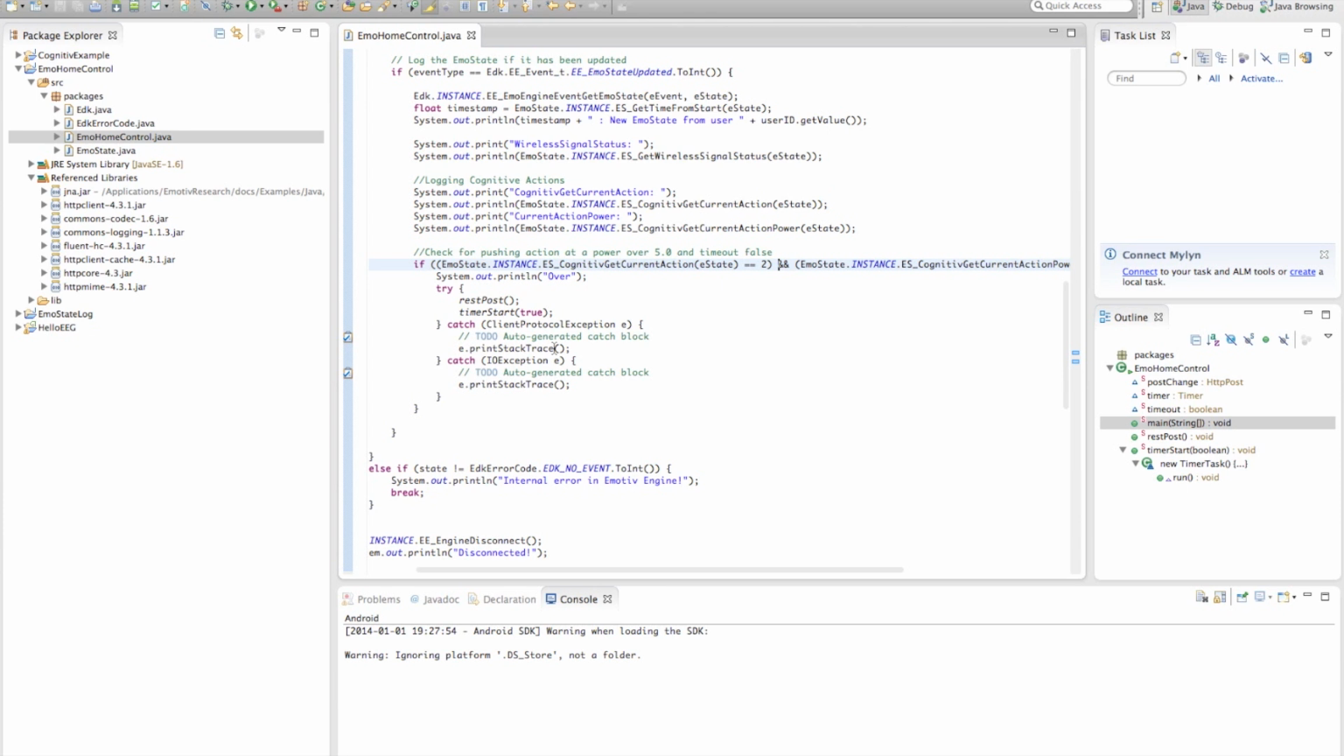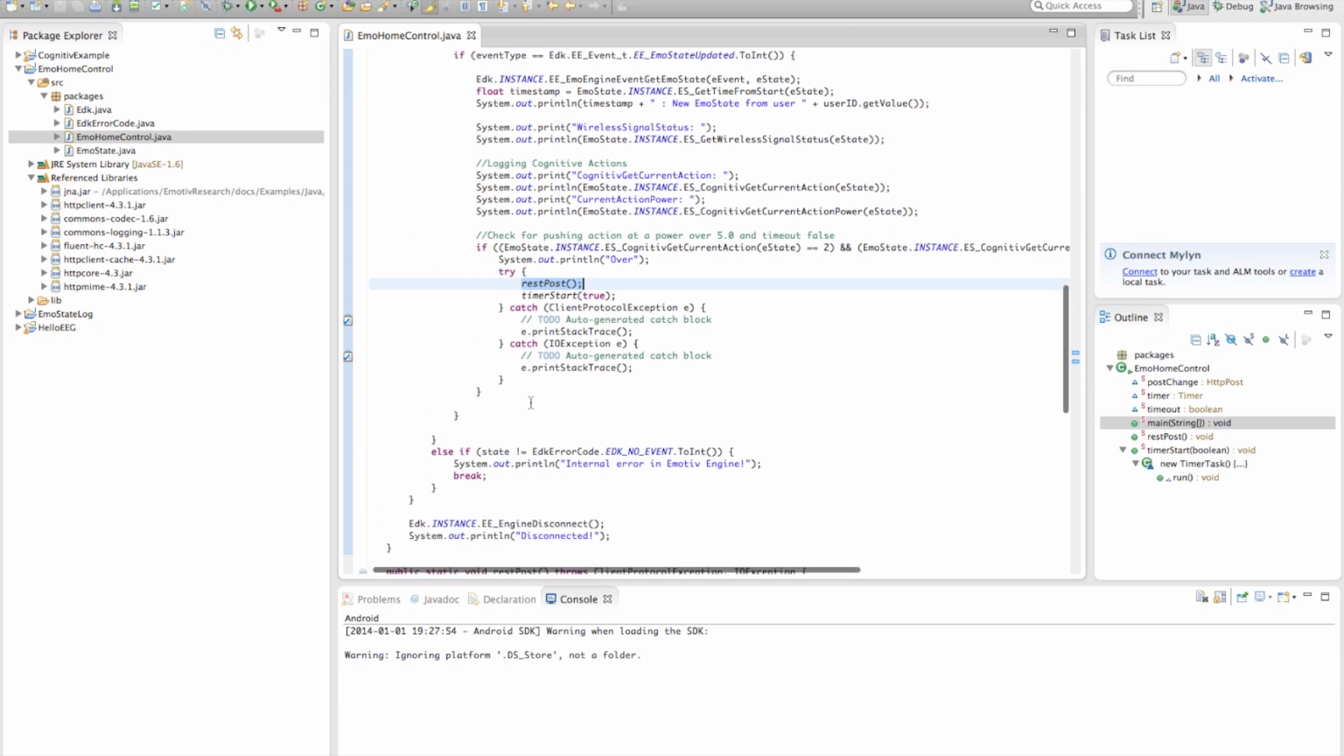And here, rest post. This is where it makes a RESTful post to my local server, my local Raspberry Pi, that's using the Raspberry daughter board to communicate with my Z-Wave device. And then I've also included the timer start, so it starts my timer. So you make the request, and it starts the timer for 10 seconds.